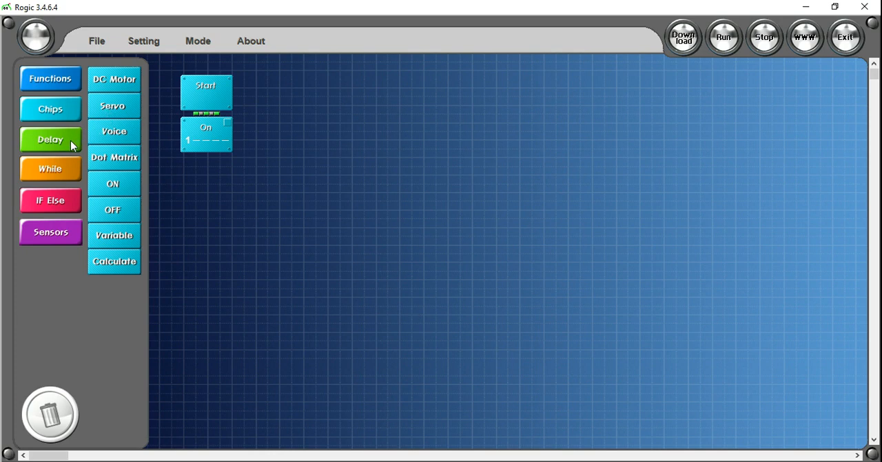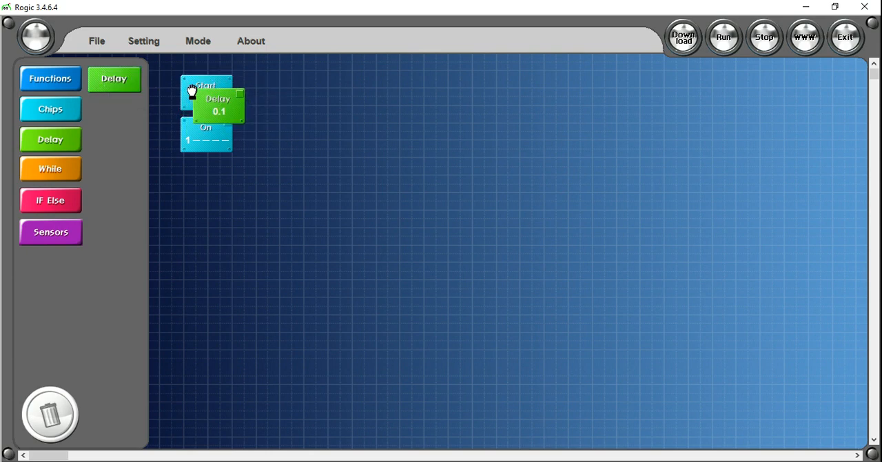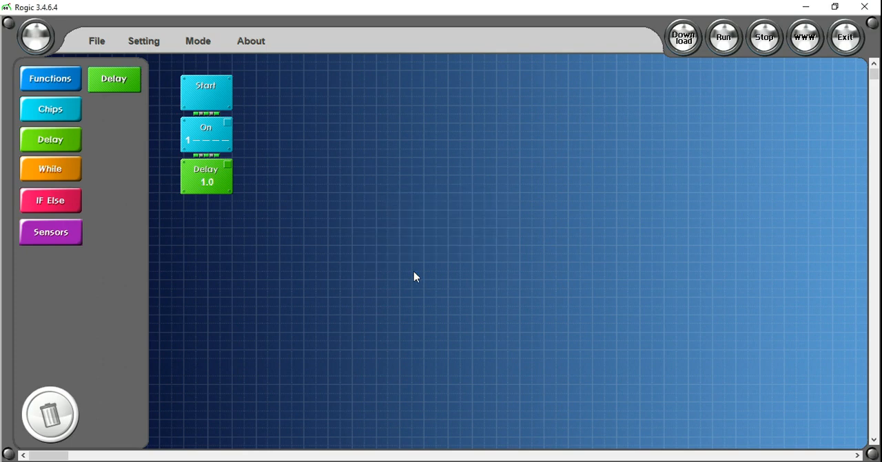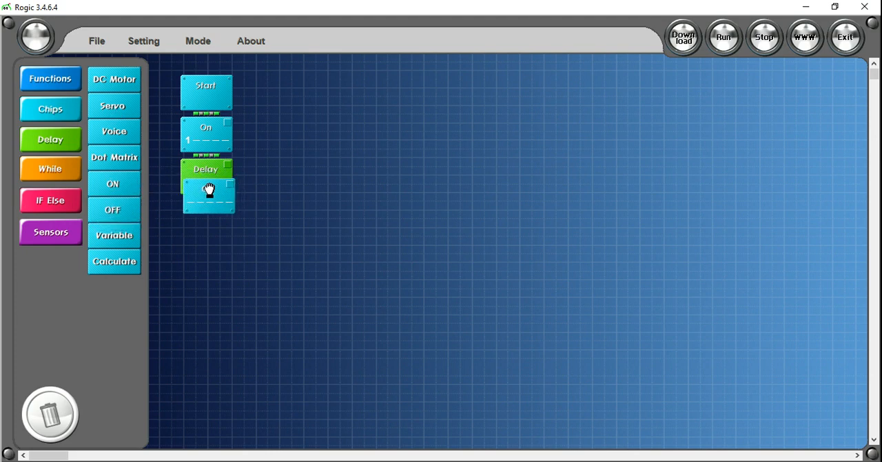Okay, so then I need to tell the robot how much time this booster is going to be turned on. So I select the chip delay and I put it below the on. I open the properties and I have a range of 0.1 second up to 25 seconds. So in this case, I'm going to select just 1 second. After that, I want to select the chip off. So I put it below the delay.